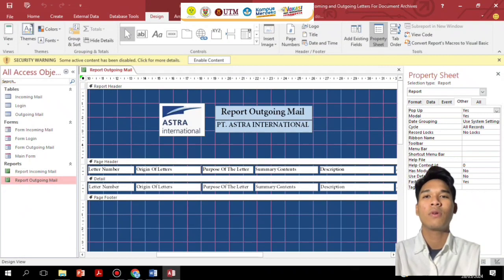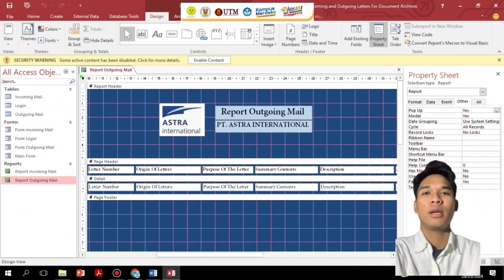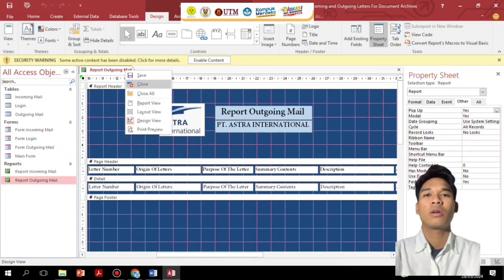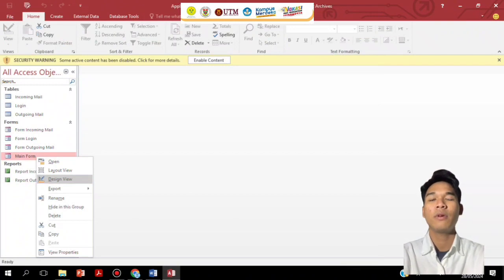Point 4. Click Close. After making any necessary adjustments and changes to the outgoing mail form, click the Close option. This action will save your modifications and exit the design view of the form, ensuring that the changes are applied to the outgoing mail form. Point 7, main form.